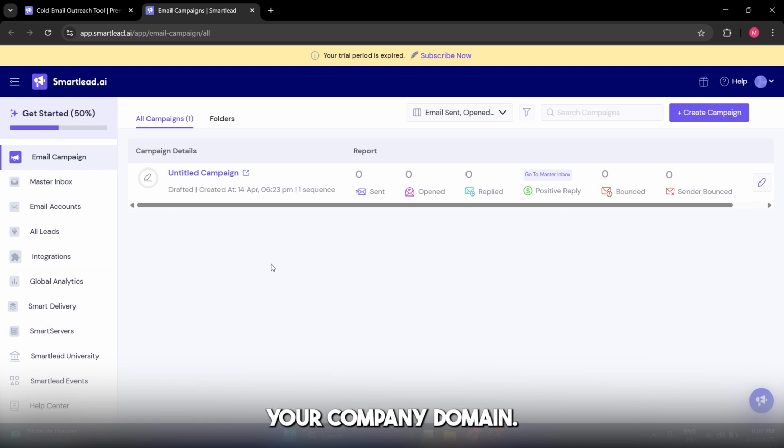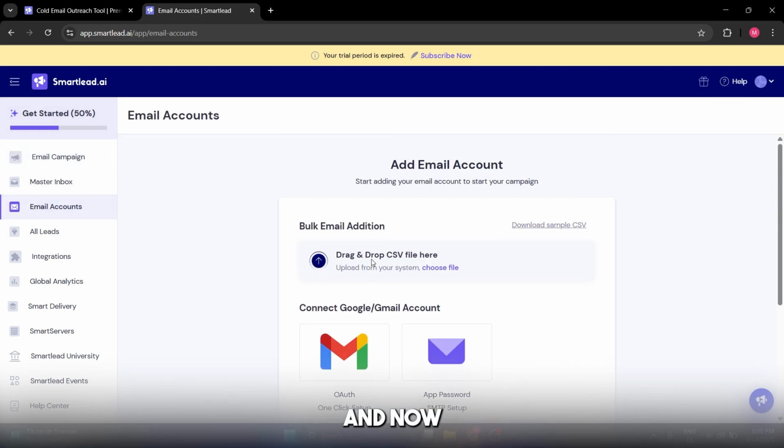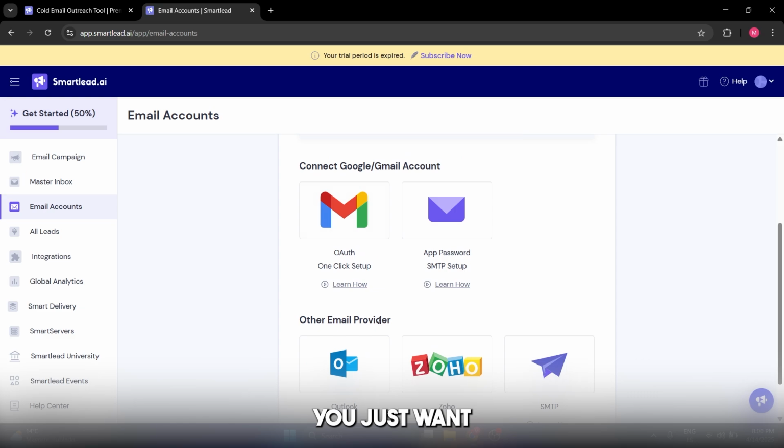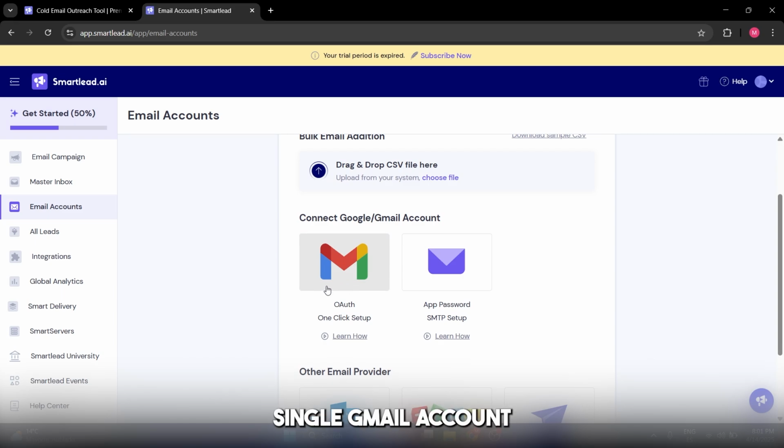Now, the first thing that you need to do is to connect your email accounts. Inside of your company domain, you might have different company emails that you might want to use when you're doing a cold email outreach campaign. So for that, you need to go to email accounts. And now you can either drag and drop a CSV file that contains the names of your email accounts here. But most often, you just want to do this one-click setup using every single email account that you have or every single Gmail account that you have.